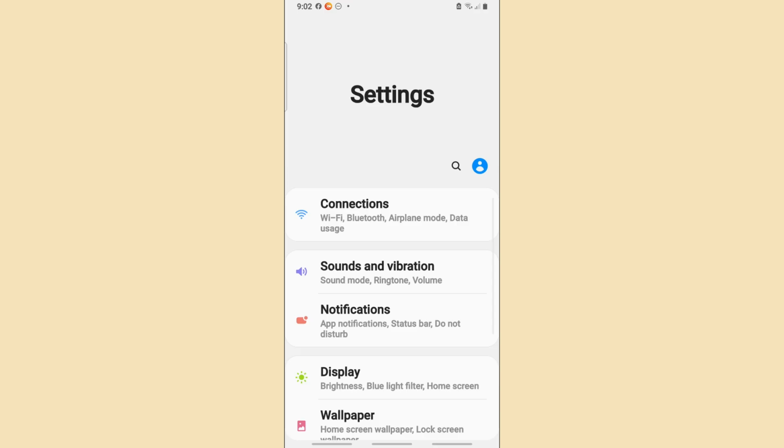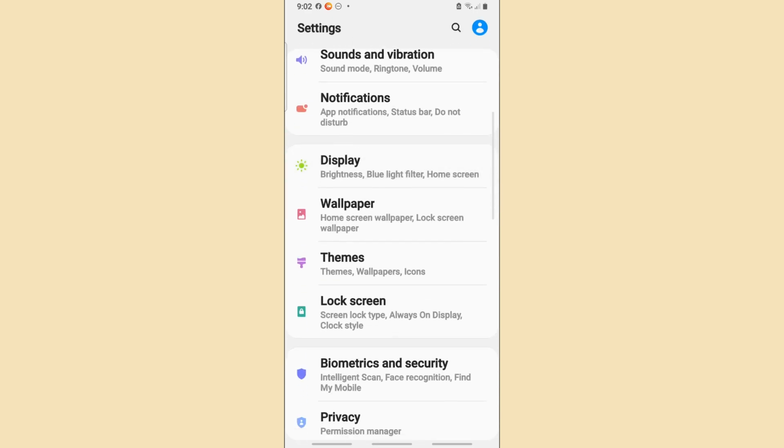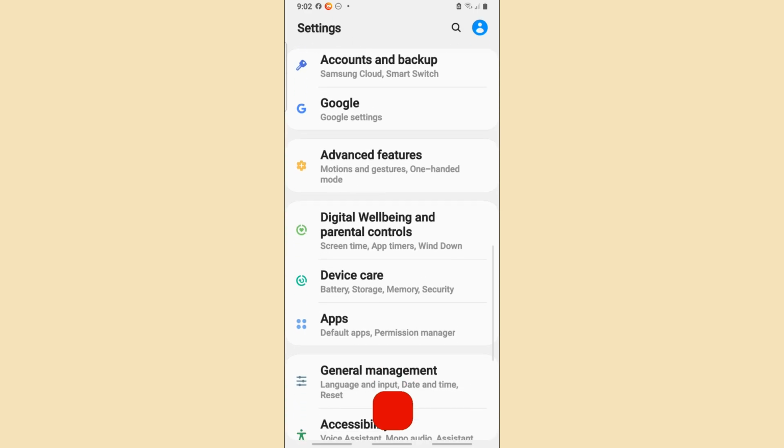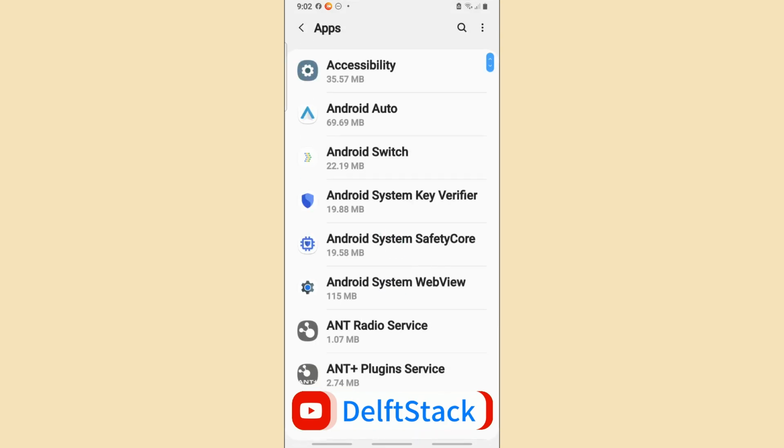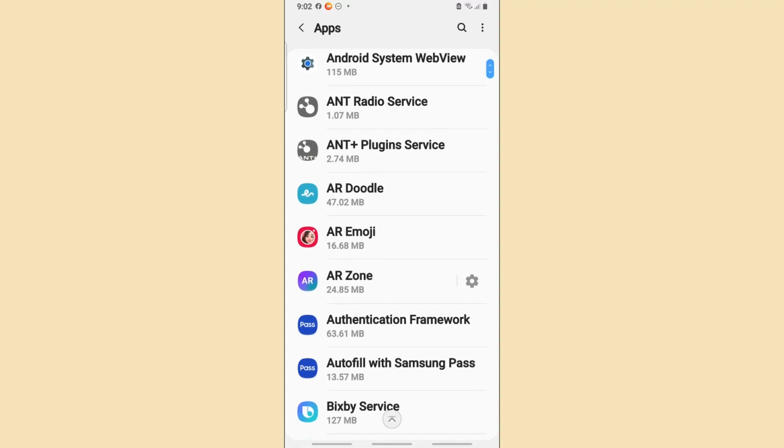So, to do this process, first you can just go ahead and go through the settings on your device. Once you are here in your device settings, you can just scroll down until you see Apps over here. Go ahead and tap on Apps, and from here you should be able to see the list of all the applications on your device.